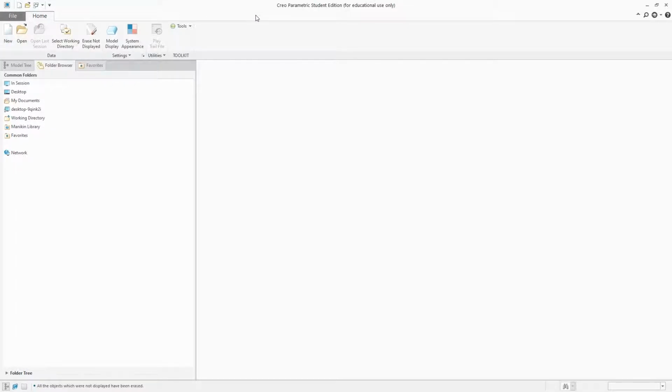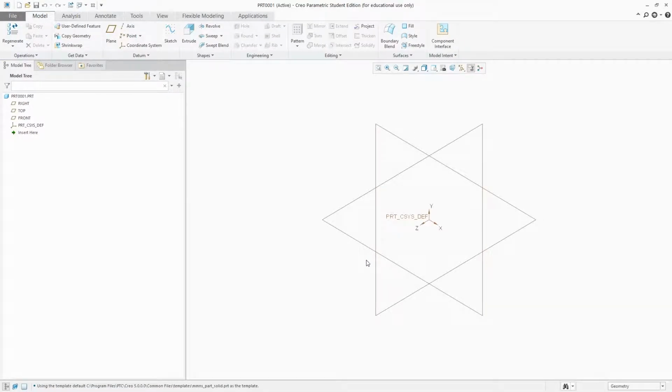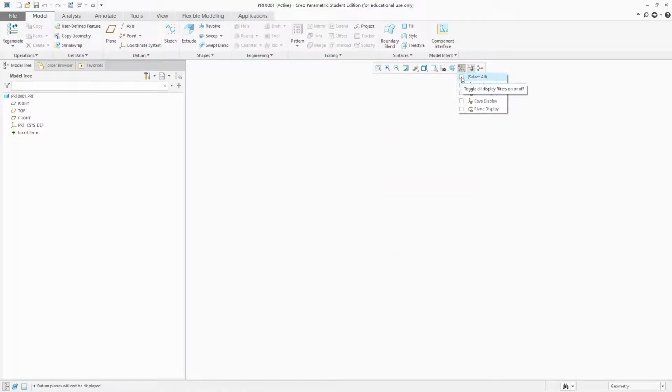Now let's move toward the interface. Here you can see, click on New, then Part. Okay, now we can see our datum planes. If you can't see your datum planes, then click here in the graphic toolbar and click here, select all.